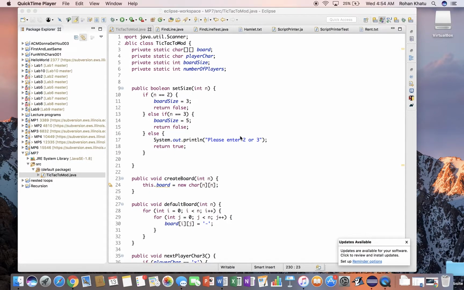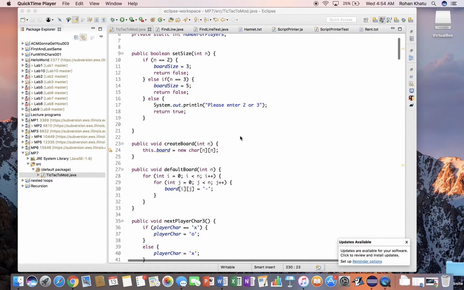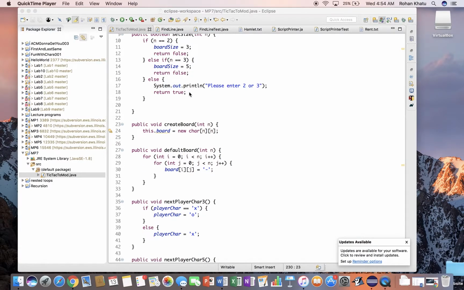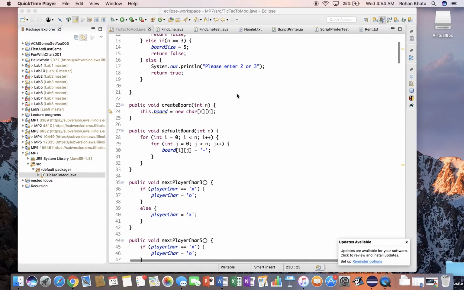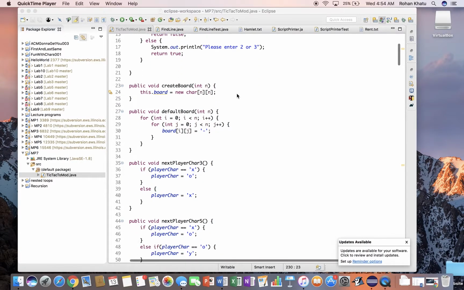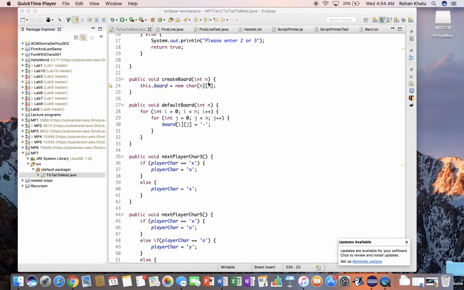We use a lot of methods in our TicTacToe mod for MP7. One of them is setSize, which takes an int parameter, essentially the number of players. If it's two, then the board size is three. Otherwise, if it's three, it's five, and if it's not two or three, then we ask the user to enter a valid input. CreateBoard just creates the board using an int parameter, which is the size.